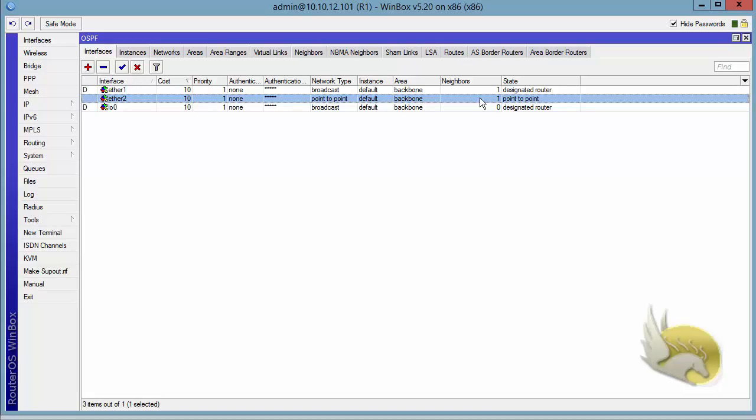And as you can see, although the other side is not point-to-point, I am using point-to-point and creating the neighborship. This is the essence of what you are doing here. In your real network, you may see some discrepancies, but you need to make sure that the other side is agreeing with this type of network type.